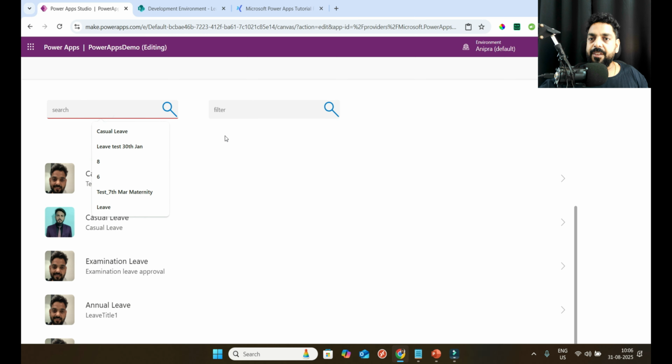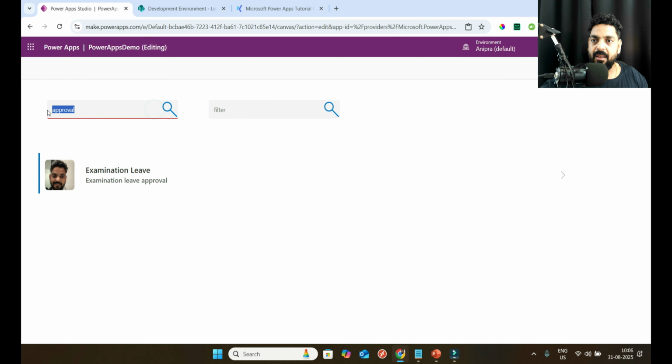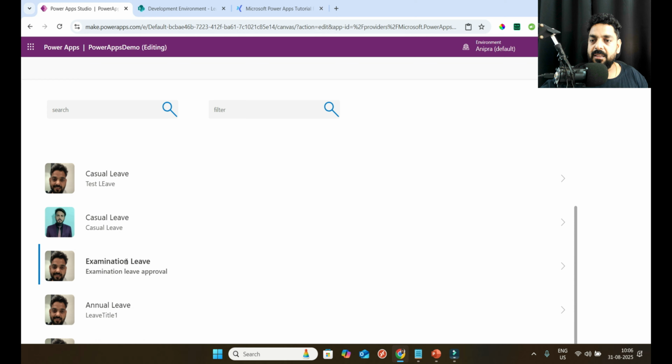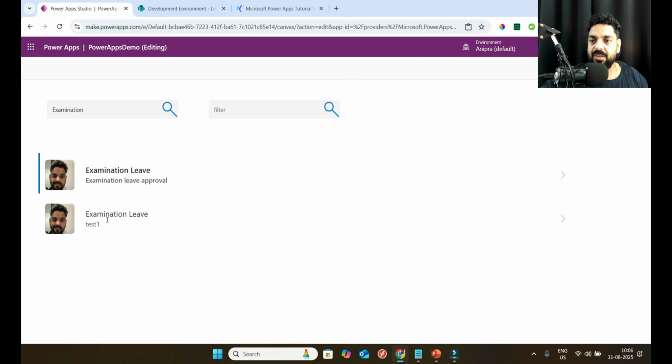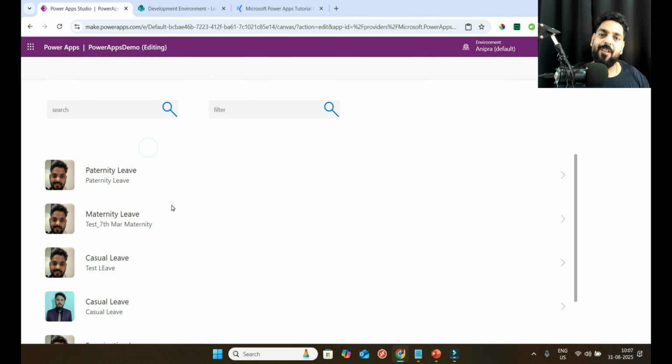Great. Now if you want to search this leave, it will give you all the results. If you type approval, it will give you the approval result. If you want to search from this examination, it will give you this result also, examination. If you type test 1, it will give you the result for test 1 also. So it is going to search with two columns. You can search with more than one column, two columns or three columns, whatever you want.